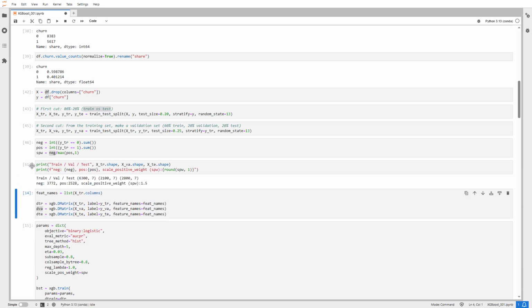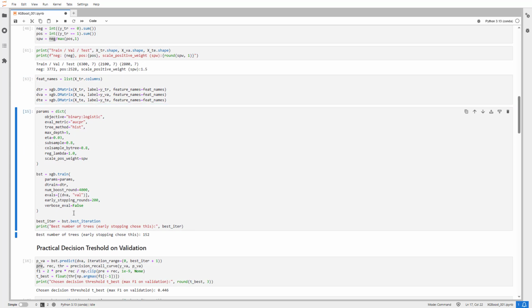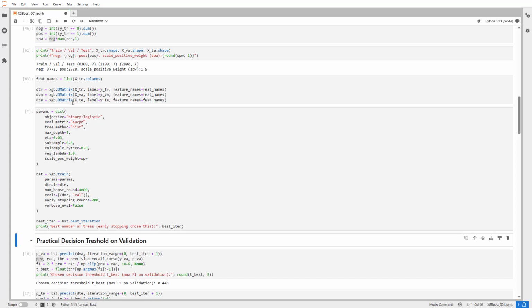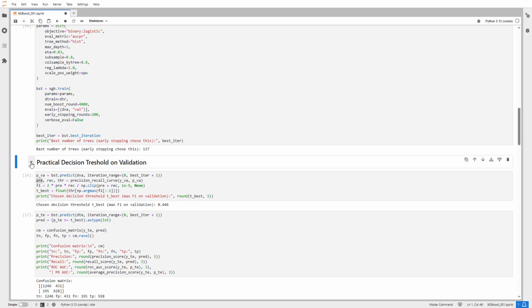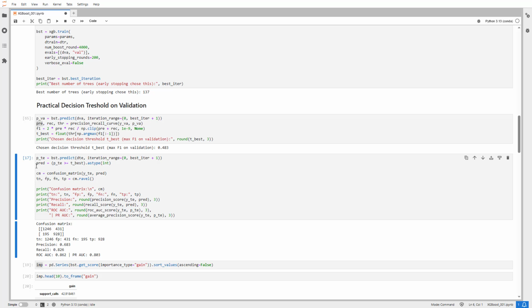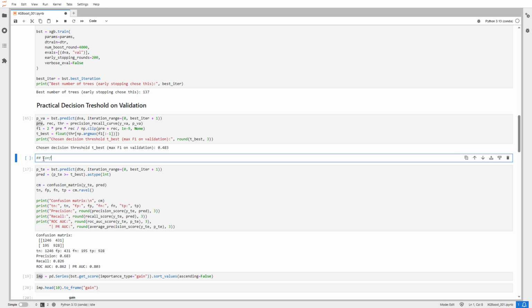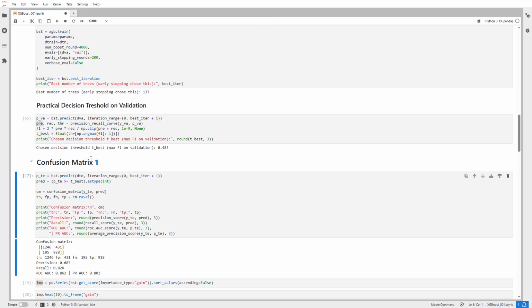Okay, so we are using these feature names for further calculations. This is the first time we have created the model. Then here we have decided that we have to say what is practical decision threshold validation, and it happened. Then here I'll simply say confusion metrics, and I'll make this as a markdown, so it looks nice.